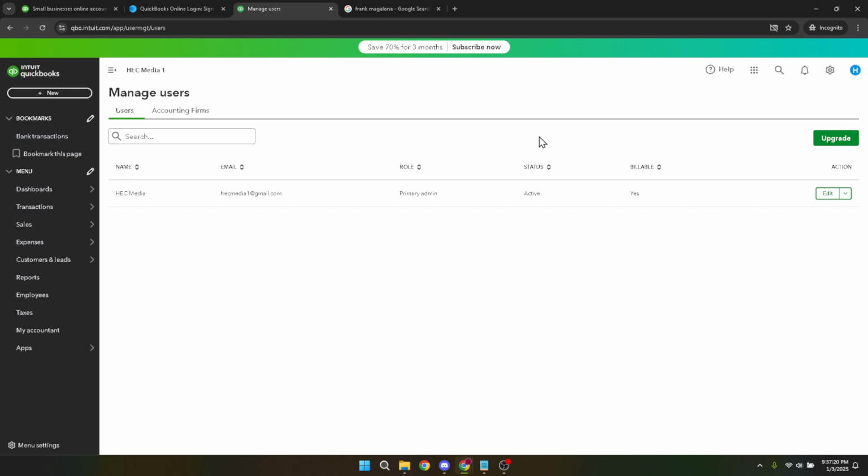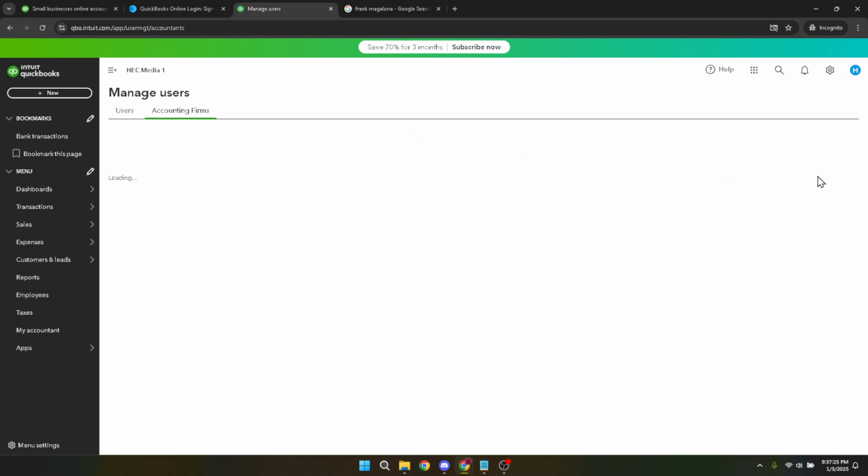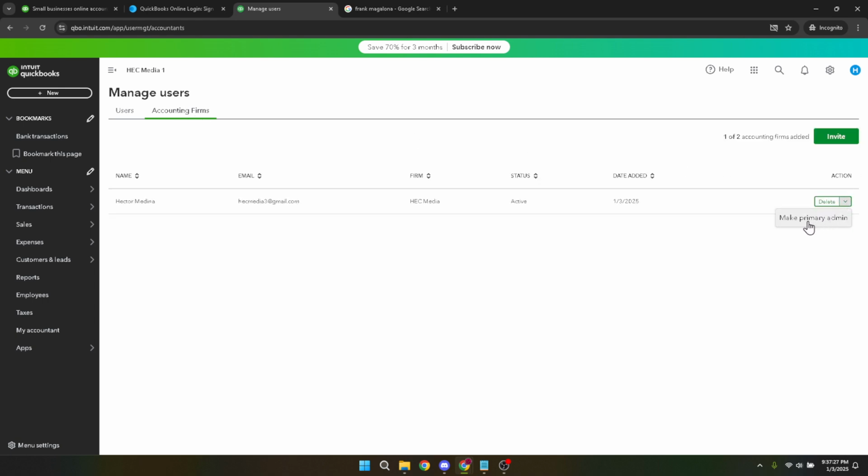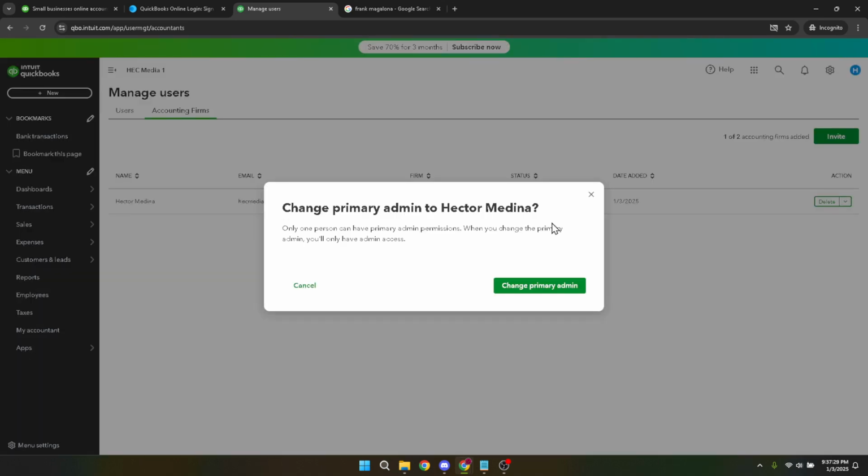Now find the Delete drop-down. The terminology might seem a bit off because we're not looking to delete anyone, but stick with me. Within this drop-down menu, you'll find the option to Make Primary Admin. This is crucial. Click on this option. What you're doing here is identifying the user you wish to elevate to the primary admin role. It's a simple yet powerful change that can redefine how your QuickBooks account is managed.